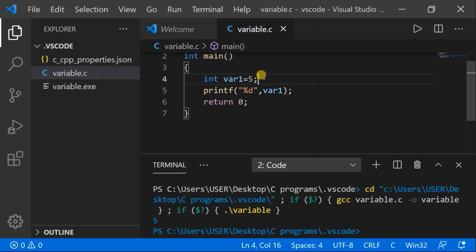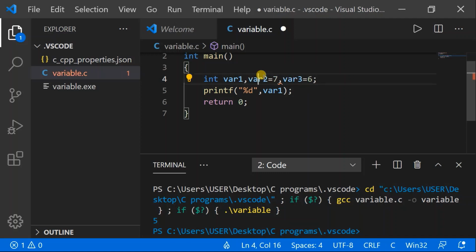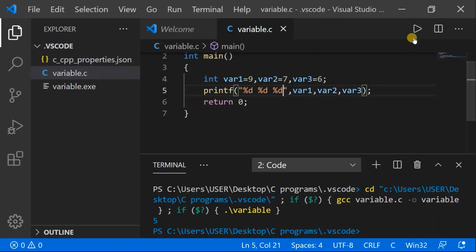Okay, now let's take a look at how you can write multiple variables. For writing multiple variables we can directly declare it as int var1 var2 var3, and also we can directly initialize it: var3 is equal to 6, var2 is equal to 7, any value, that should be an integer. Okay, var1 is equal to 9. For each variable we have to write a format specifier %d because it is an integer type of variable. So it is also %d for var1, var2 and var3. Okay, I'm gonna save this, and here you can see that the value is 976.